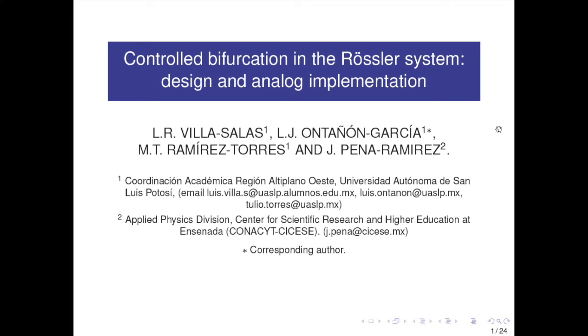in the Rössler System, Design and Analog Implementation, in which we develop an electronic dynamical system whose parameters can be automatically controlled in order to study bifurcations with its states.